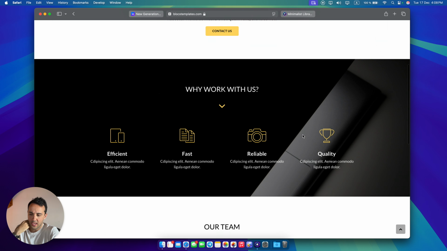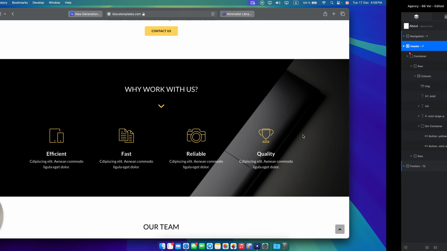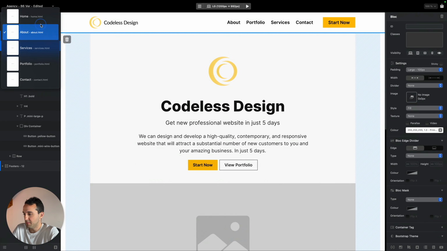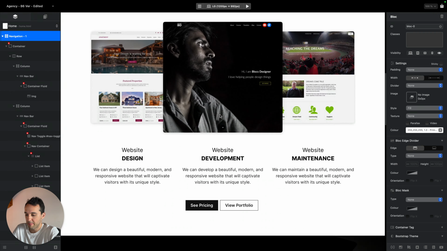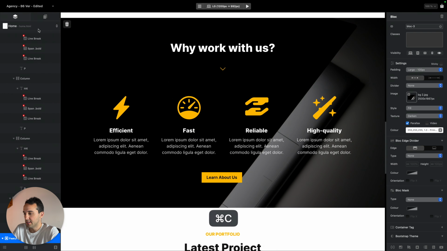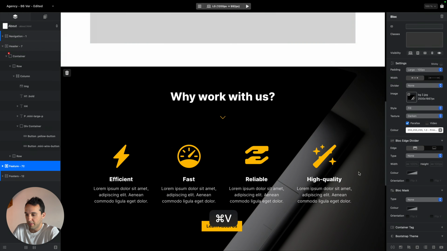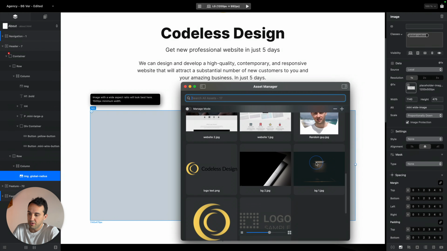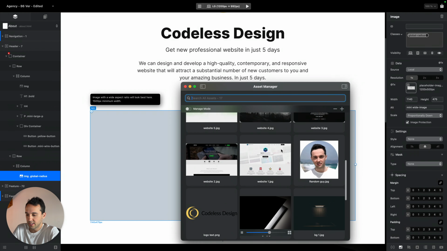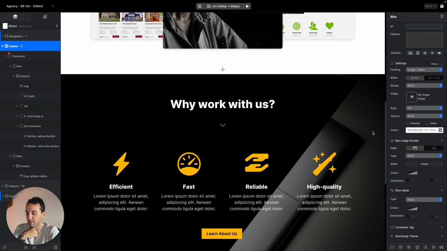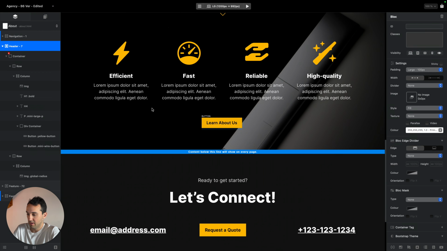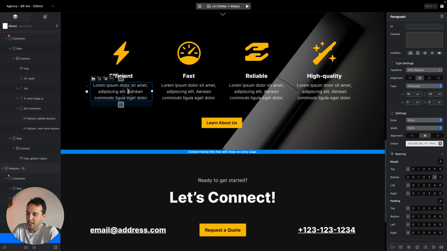Again, this is the same kind of section we had on the home page. What it means is that we can go to the home page, copy this section, go to the about page, select this block, and paste it below there. For this image, codeless design, we can reuse this image here. I think it looks great. That actually looks great. So for this text, again, I didn't change anything here.